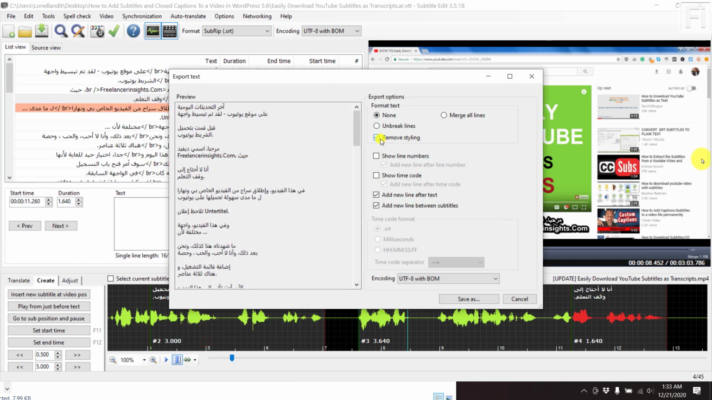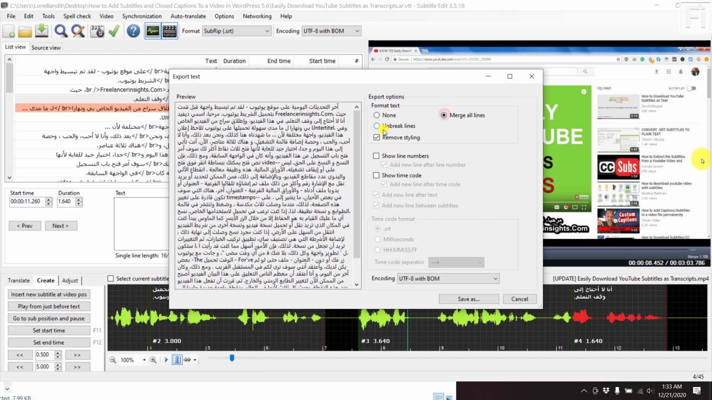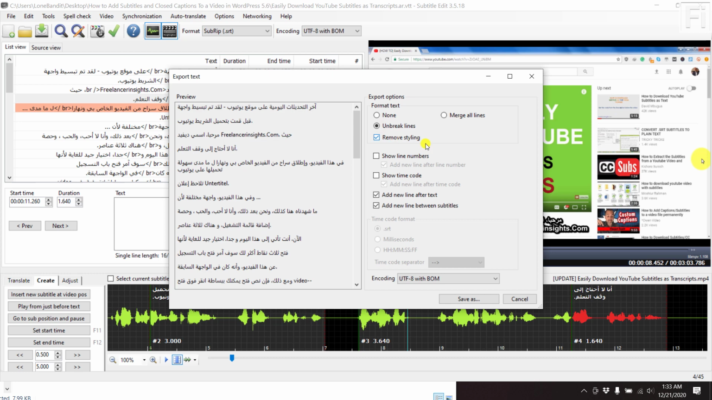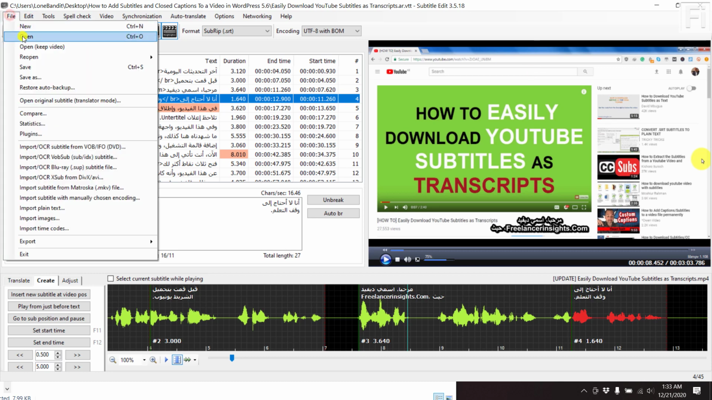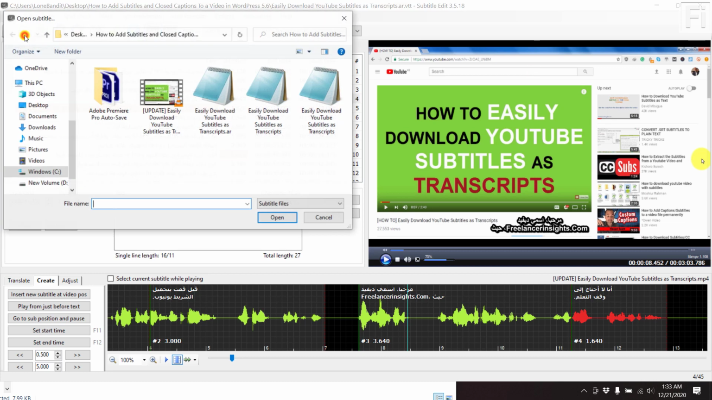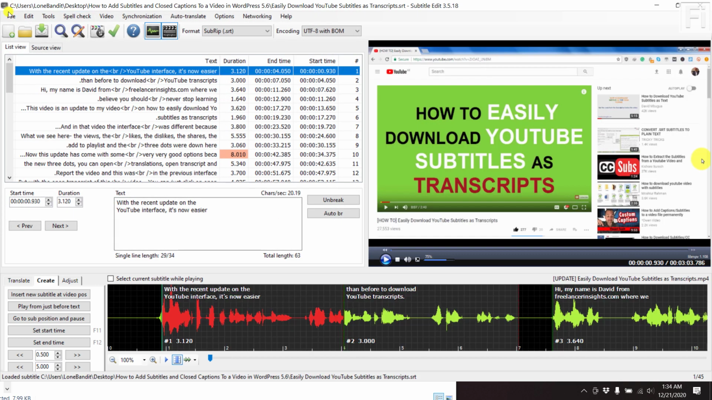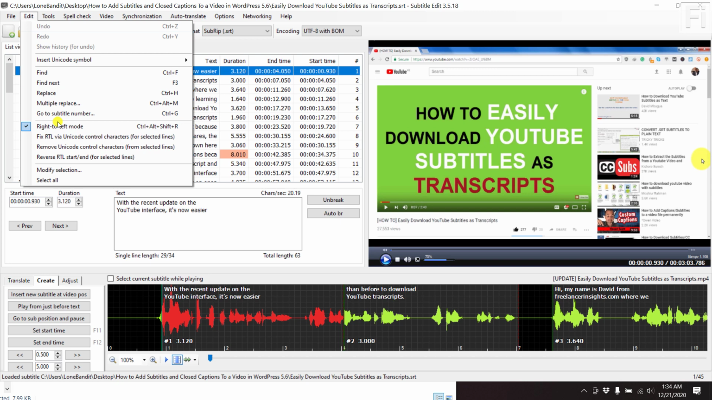It's just there. Just unbreak lines. I can just say merge all lines, unbreak lines, so that you just do that. And there's the option to do this, remove styling, and anything else that you want in there. Now, let's just look at file. Let's just open. Let's go to the English, back to the English, and then go back to the edit option, remove the right to left.